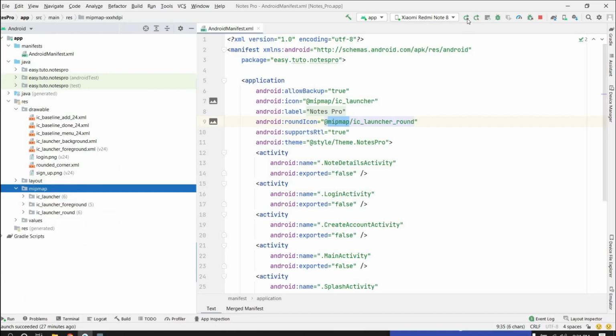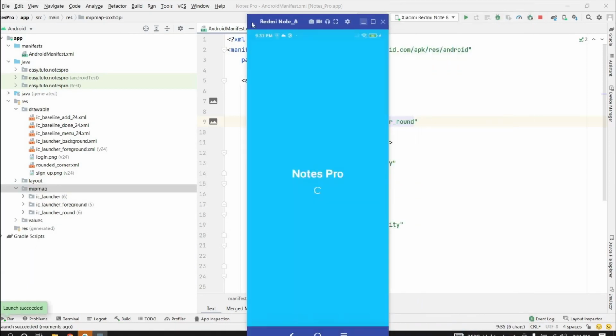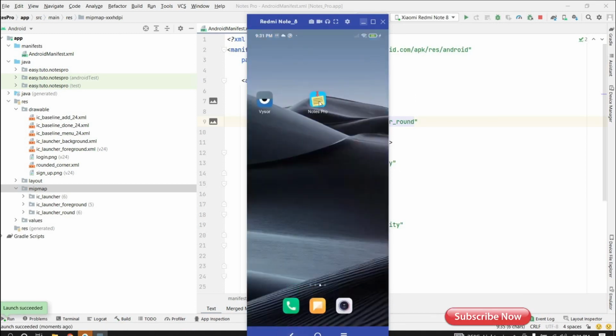If we run the app, let's see if the launcher icon changes or not. So our app is launched. As you can see, our icon is changed. So this is my new icon. This is my personal icon. So in this way you can change the launcher icon.